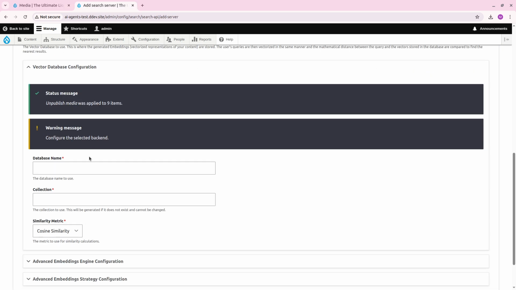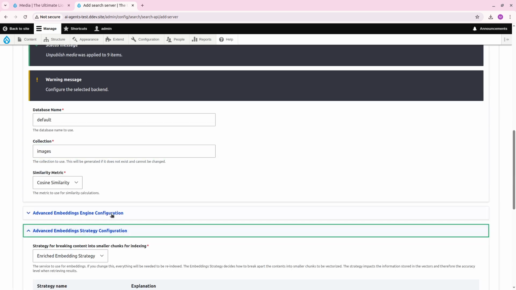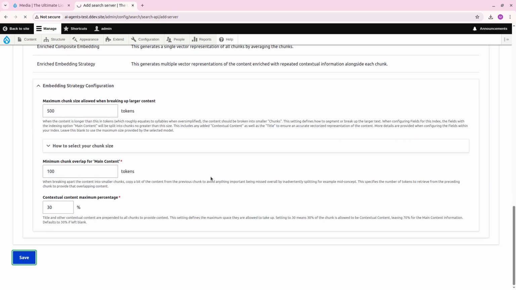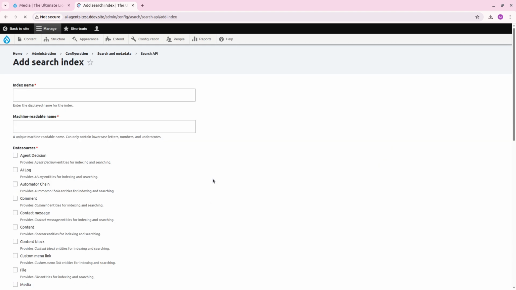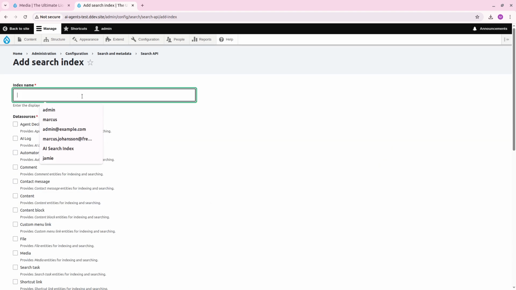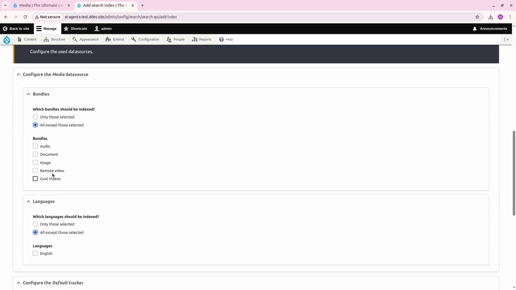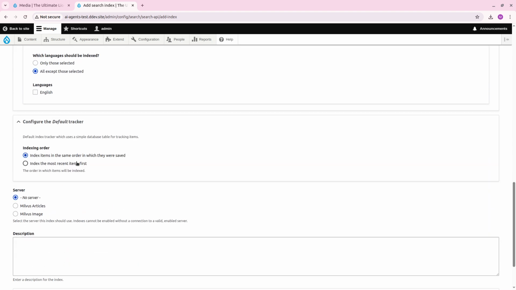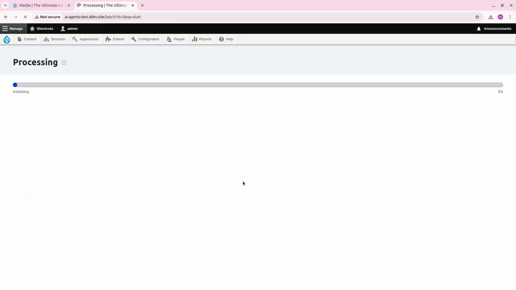So, default images, we call this collection. This is okay, default values. We're going to create an index that we call images, that is of media, image, only those selected, and that's Milvus image. Save and add fields.